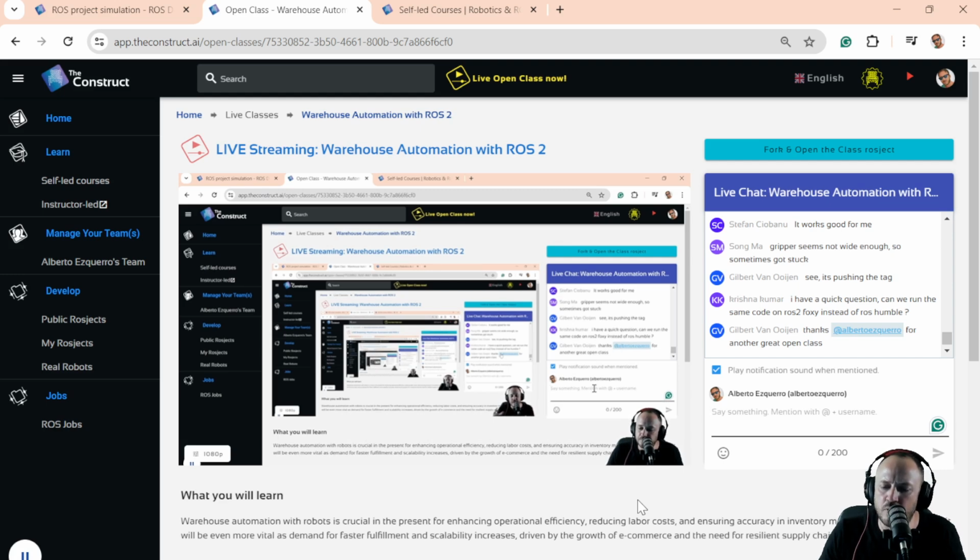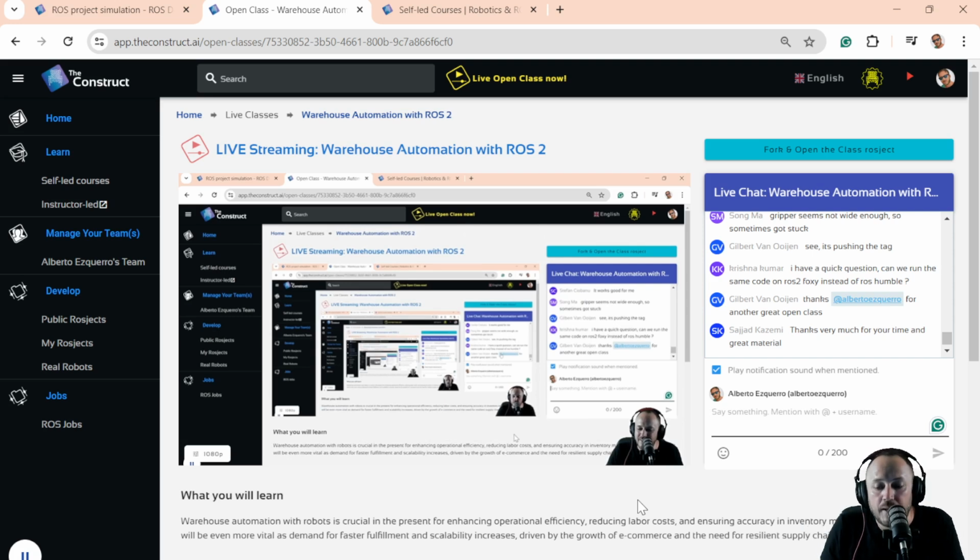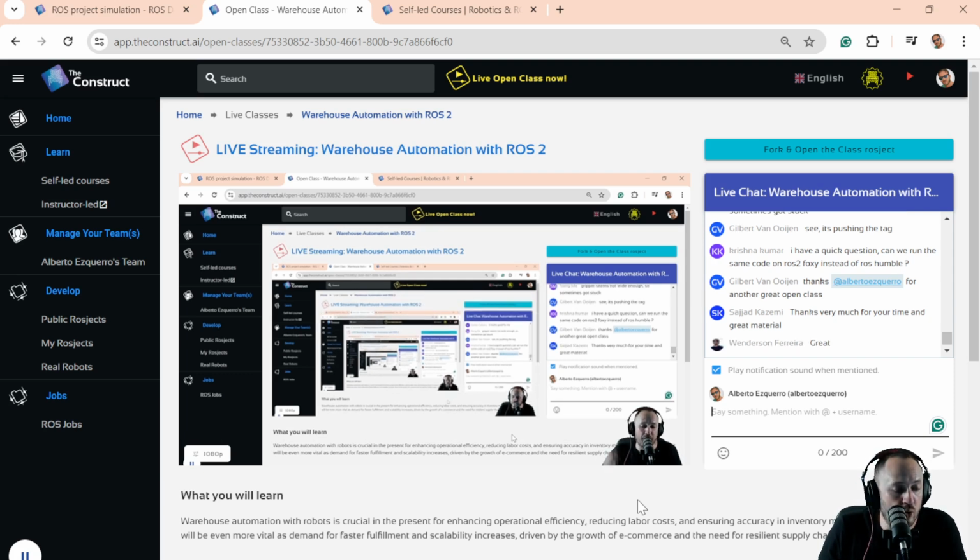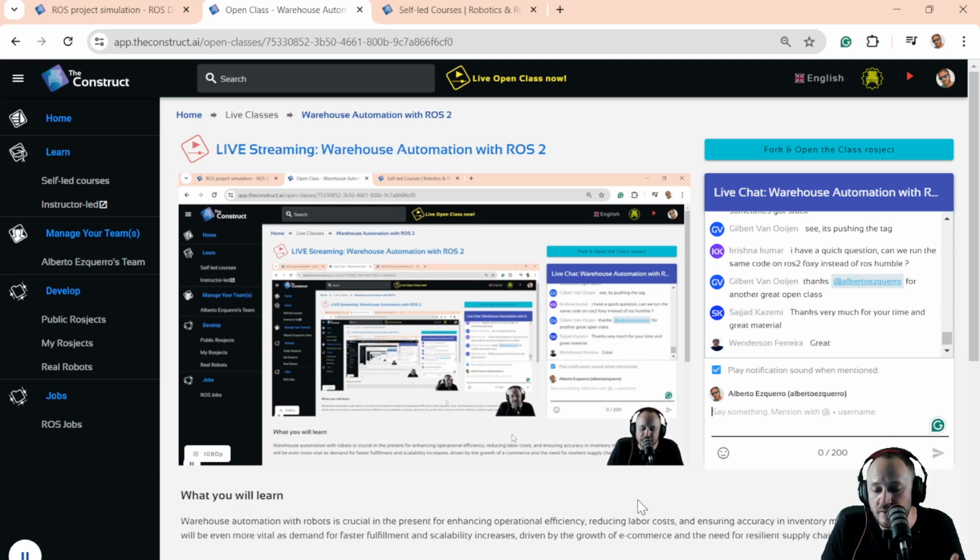Can we run the same code on ROS 2 Foxy instead of ROS 2 Humble? I don't know, Krishna. All this has been tested in Humble, so it's very likely that you are going to have some issues if you try to run it directly in Foxy. In any case, you can try it, and if you have some issues, you can fix them and do small adaptations to port this program to Foxy. It shouldn't be too difficult, and maybe it even works on the first try. So you could try it, Krishna.